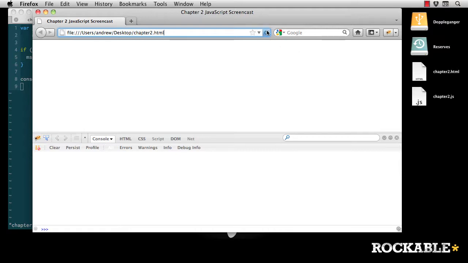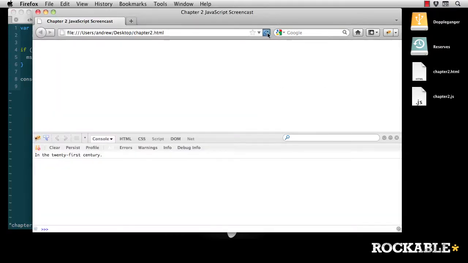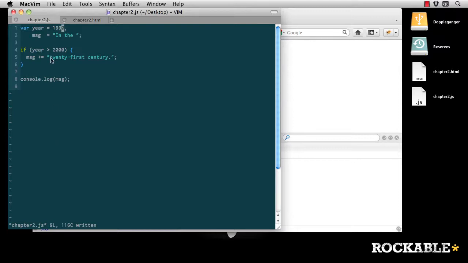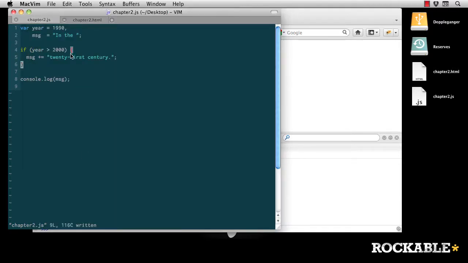Come back here to Firefox, refresh the page, and you'll notice in the console here we get "in the 21st century." Exactly what we would expect. But now let's change this year to 1990 instead. If we change this to 1990 and hit refresh, we just get "in the..." So what are we going to do here? We want to say "in the 20th century" if it's between 1900 and 1999.